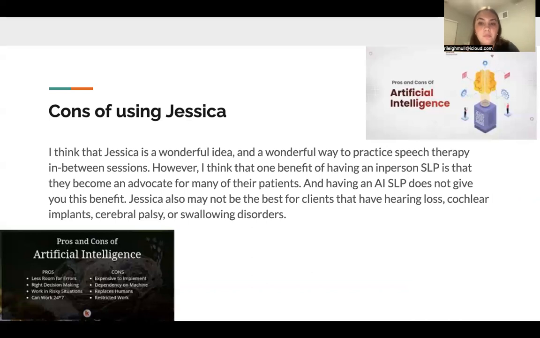Okay, these are some cons. So I really had to remind myself that it's not a replacement, it's just practice. However, I think there's so many benefits that you're losing by using an AI SLP. I think that it's an amazing idea, works great for in between sessions. However, having a real life in-person SLP allows you to be an advocate for so many of their patients.